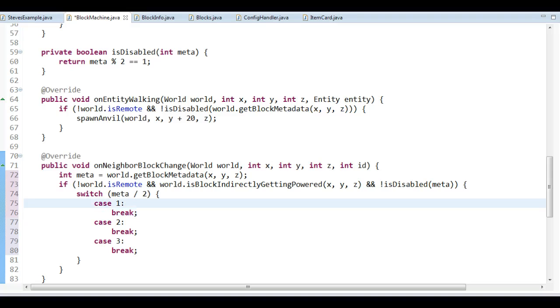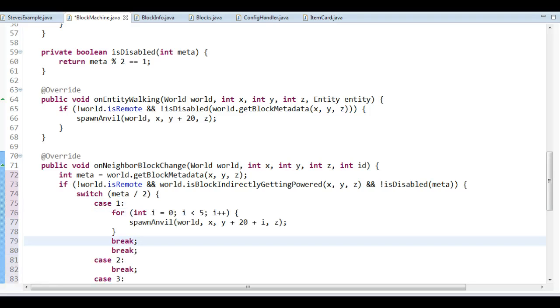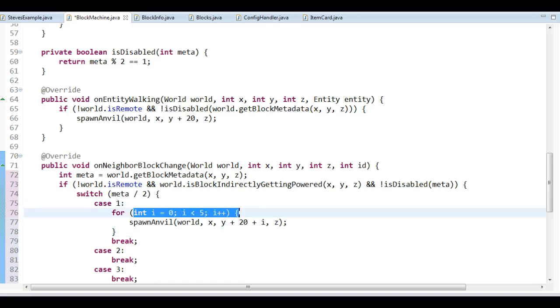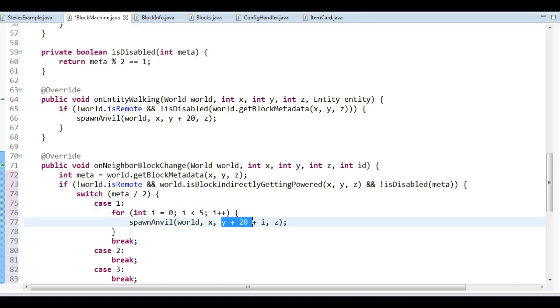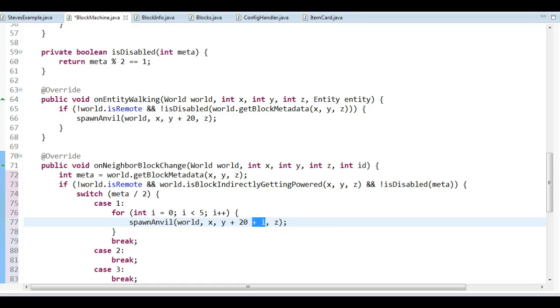So what do I need to do? Well, I'm going to do quite a lot of things, and to save time I'm going to copy them in one by one and describe them rather than code them. So here's the first one. This is if we have the arrow. It's type 1. We loop through 5 times, and then we spawn an anvil at that specific location 20 meters up plus the value of the loop. So we're basically going to spawn 5 anvils on top of each other.